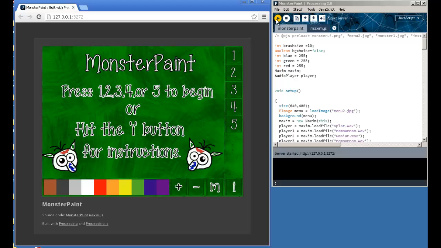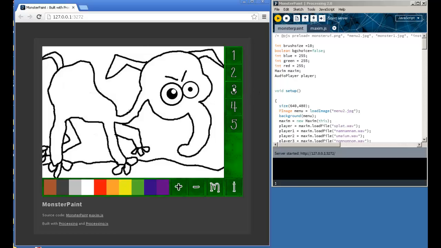I'm going to run the application, and we start off with a little menu screen that tells you what to do. You press the 1, 2, 3, 4 or 5 buttons to choose a monster, which will play his sound. I made the sounds in Audacity. It's my first time using it, so they're kind of a little bit odd, but you'll get the idea. The monster just has a little sound when you quote summon him.